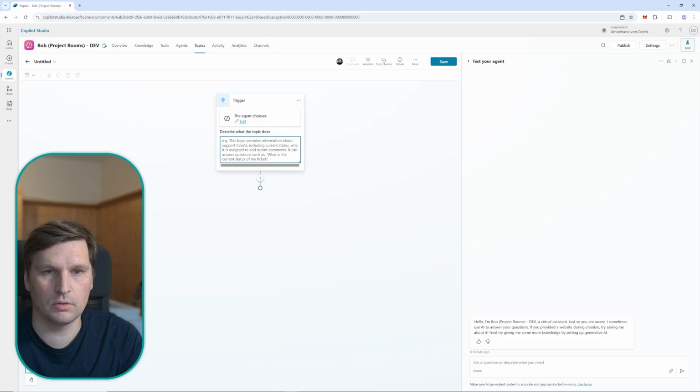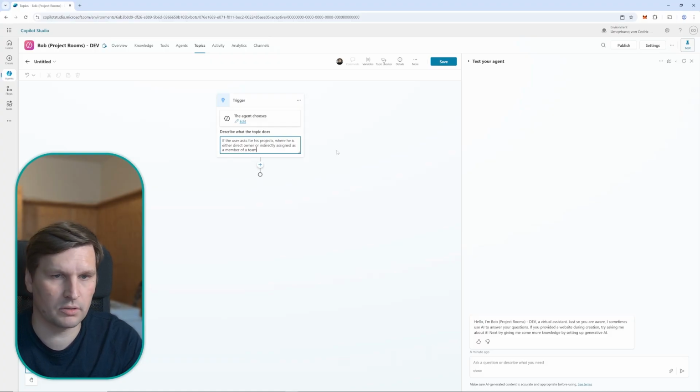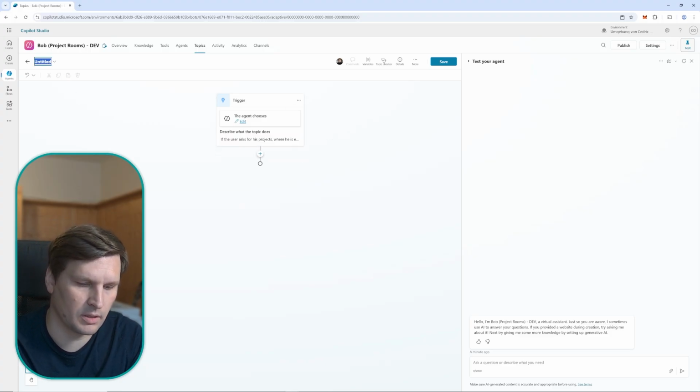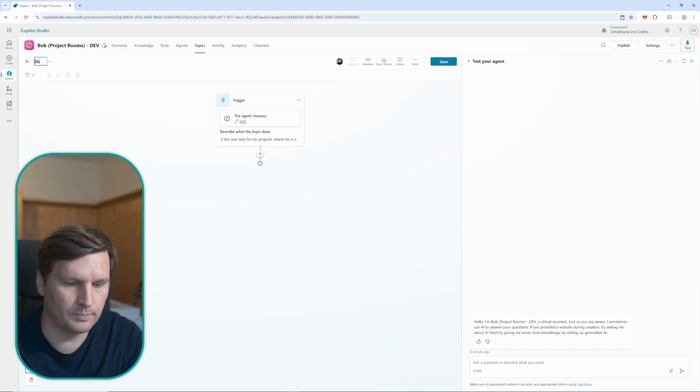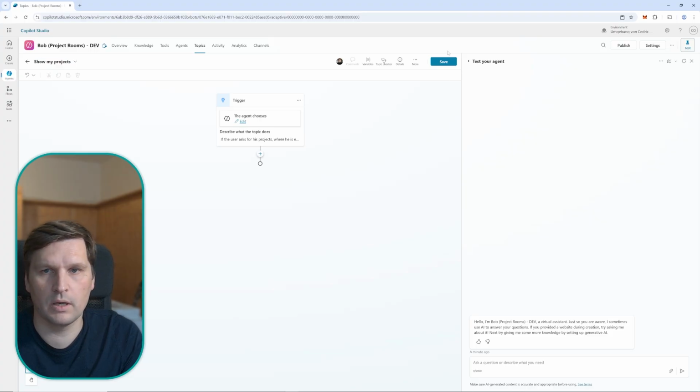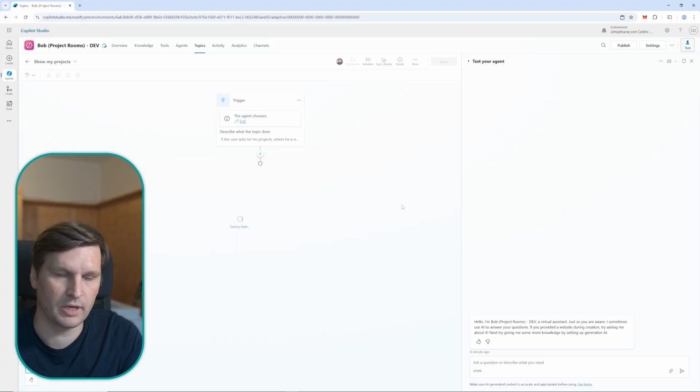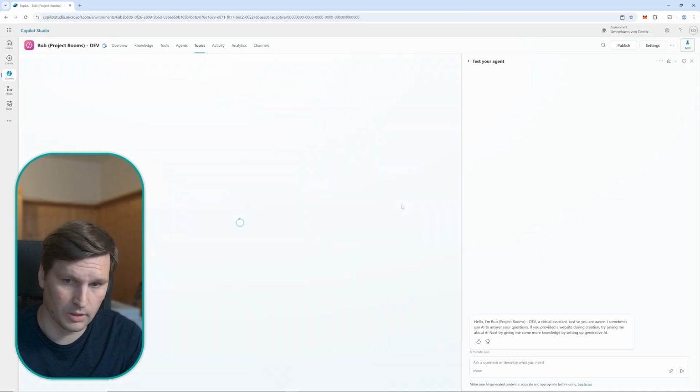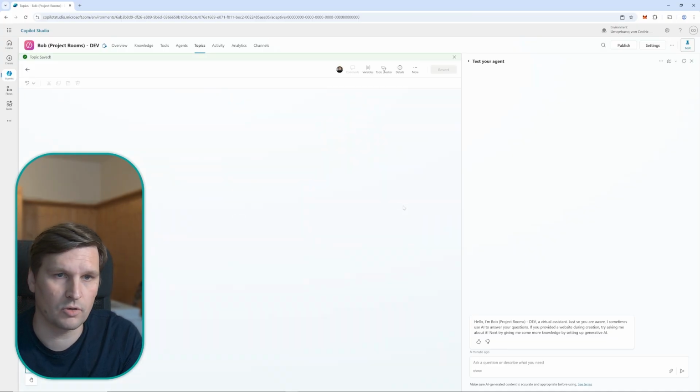Okay, so we have the trigger. The trigger needs a description when it's activated. So basically we say if the user asks for his projects where he is either assigned as an owner or directly assigned as a member. Okay, so let's name the topic Show my projects. And then save it. So every time the user asks for his projects, this topic should be activated and executed.